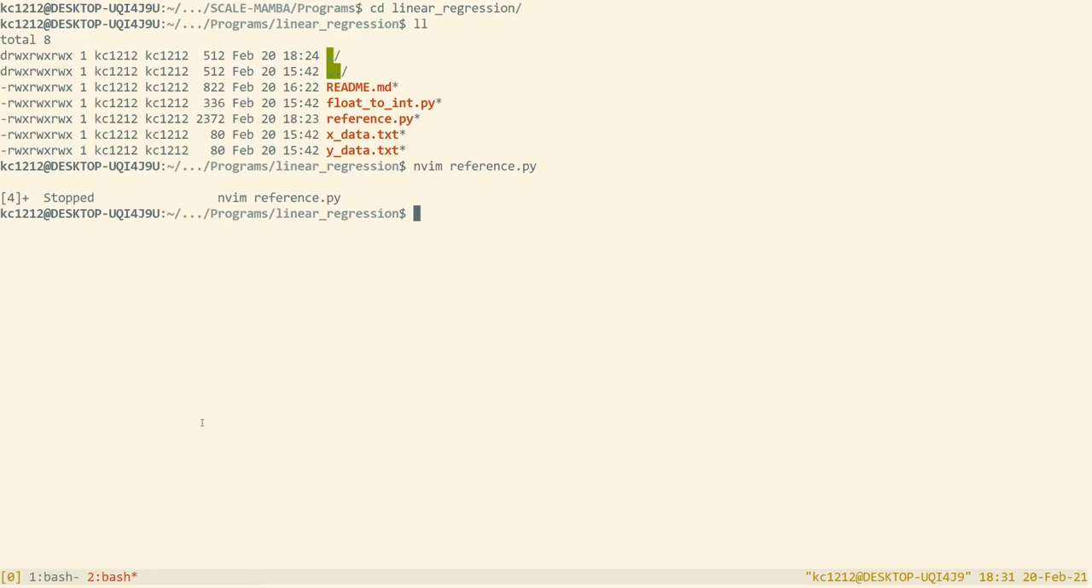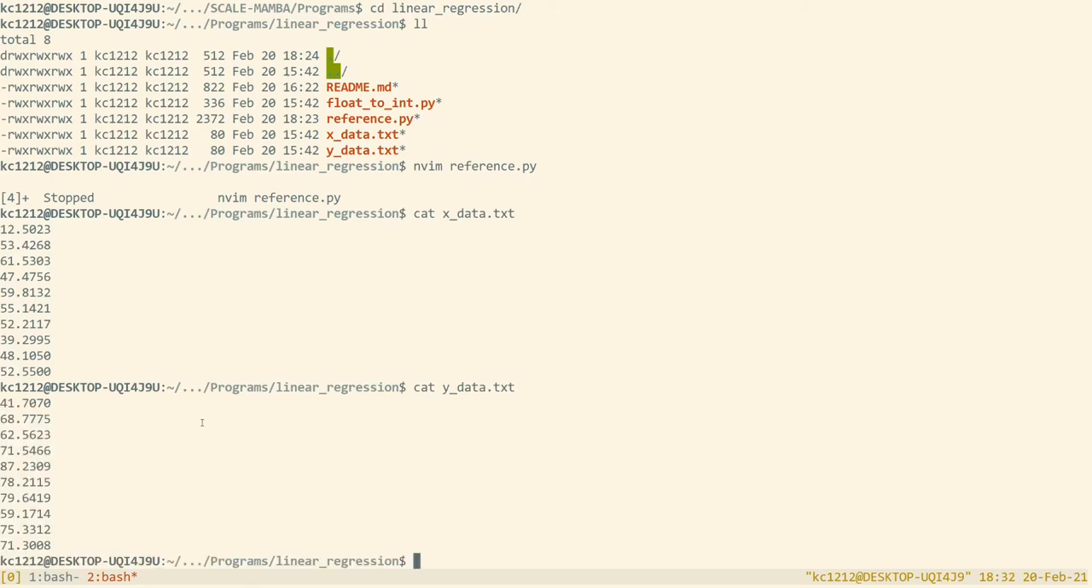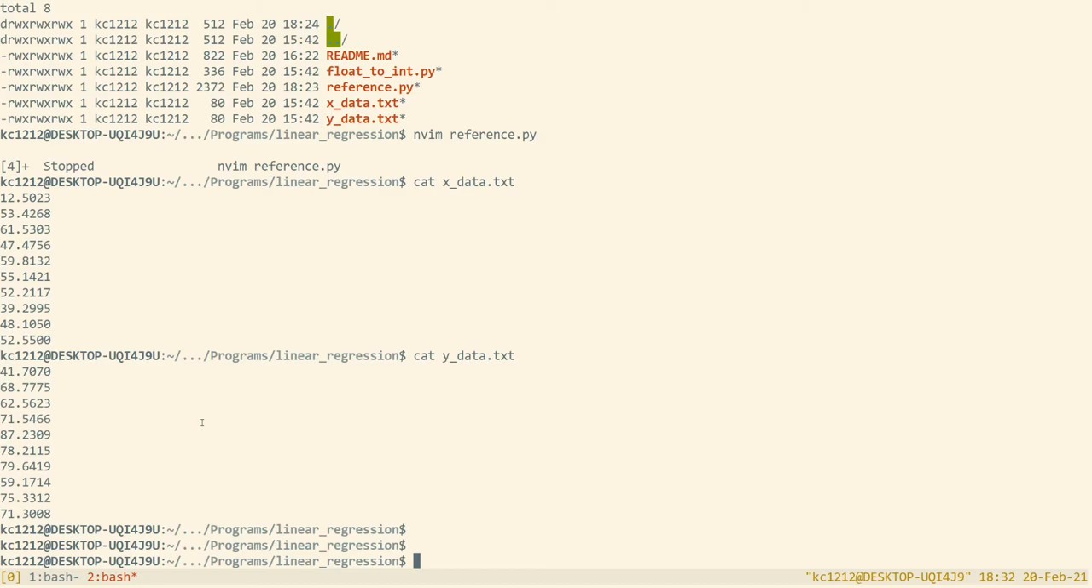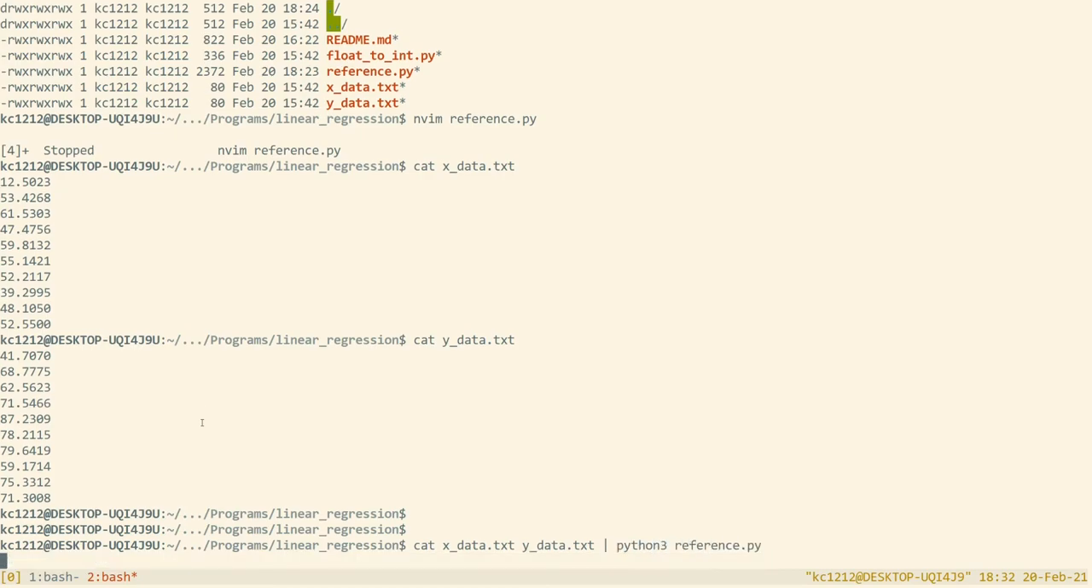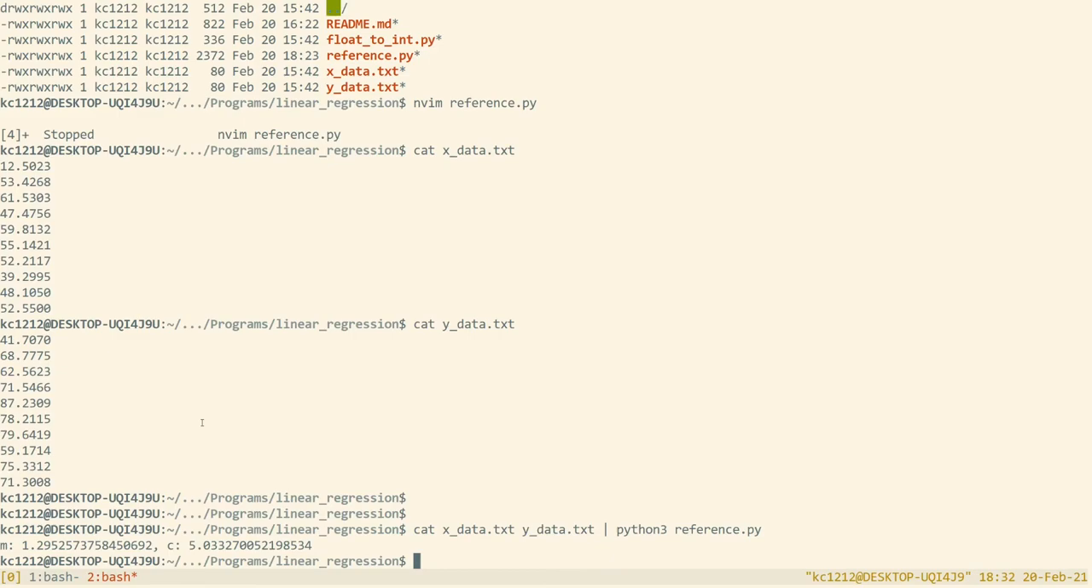Okay, so let's try. Before that, let me just show you the data. Here are the x coordinates, and these are the y coordinates. Nothing really special here. Let's run it: python reference.py. Okay, then so these are the M and C outputs.